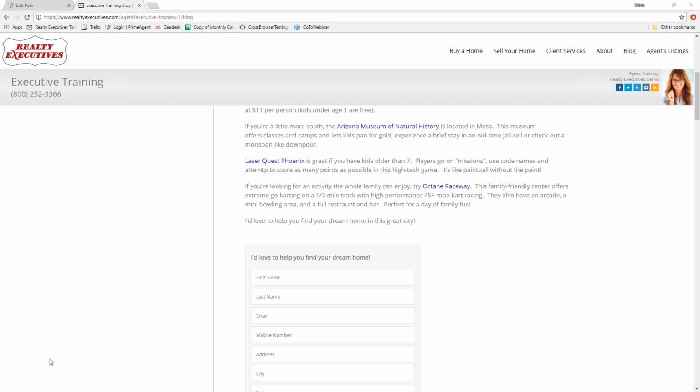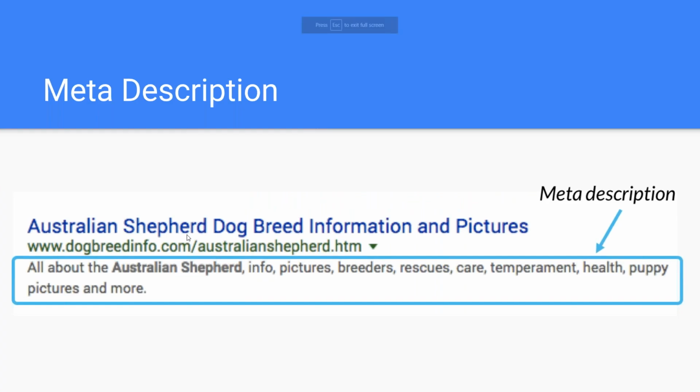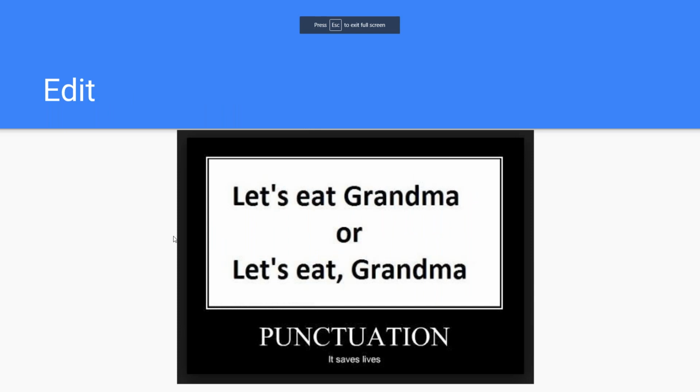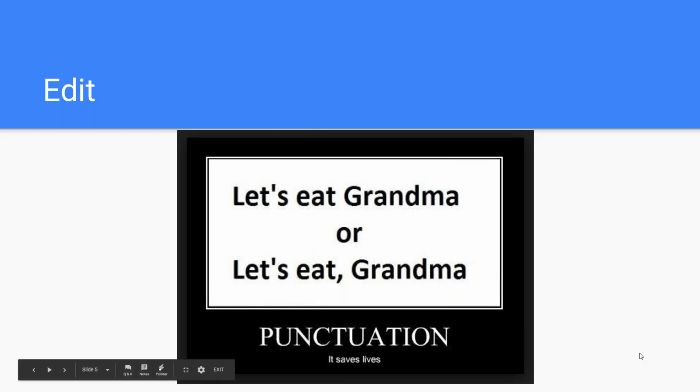The last thing I want to talk about is that you want to make sure you spend a little time editing your blog. This is one of my favorite memes, but it just shows punctuation saves lives. Let's eat, with no comma, let's eat grandma, or let's eat, grandma. It's showing you how one little comma can make a huge difference in the meaning of a sentence.